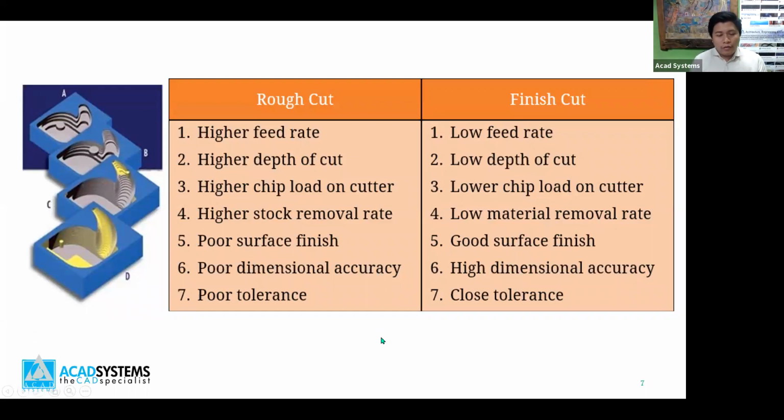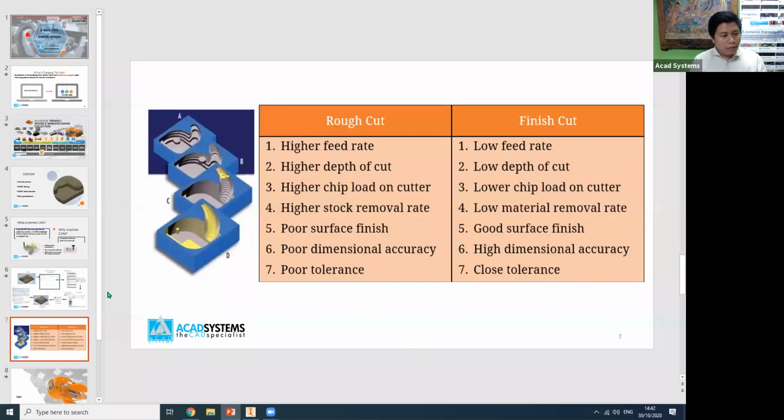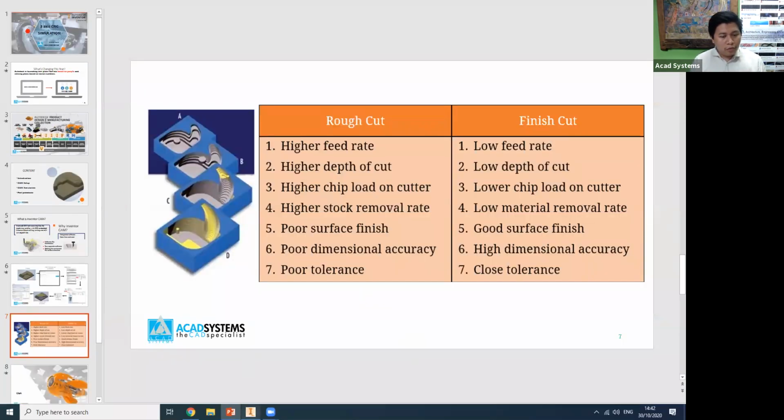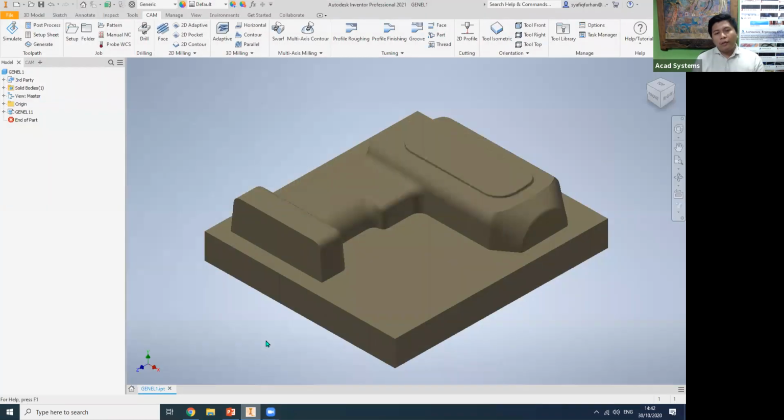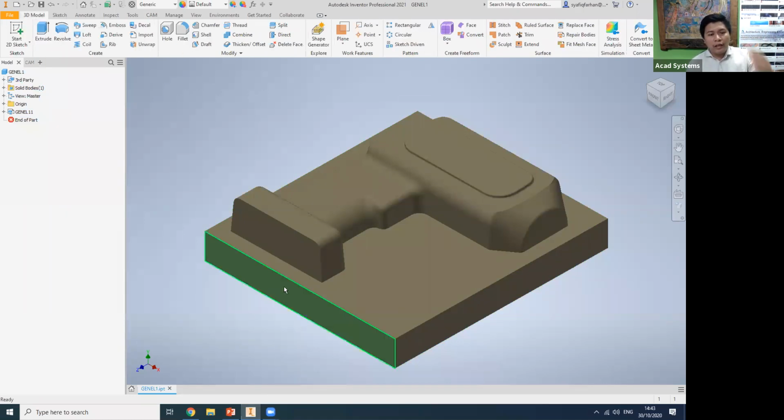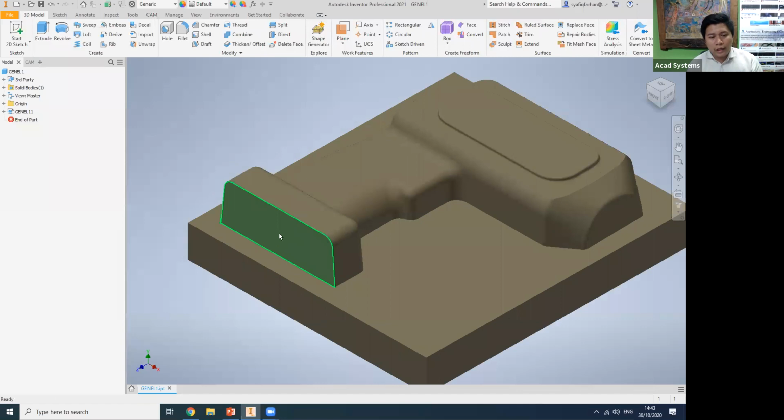All right, so this will go here. I will go to my software. So this will be my part, which I already converted from another source, and I'm pretty sure when you convert a file from another source, you cannot edit it because you cannot see the model tree history.